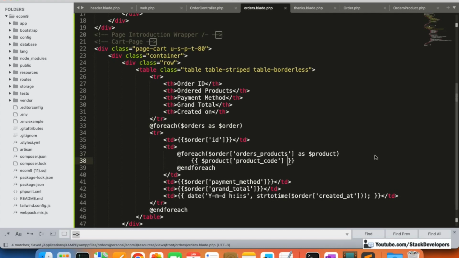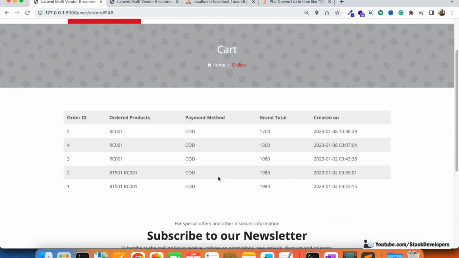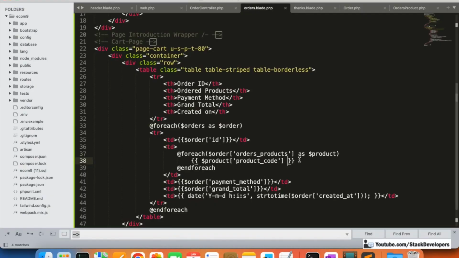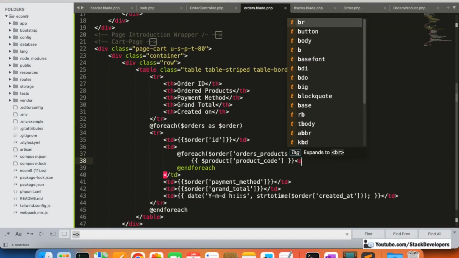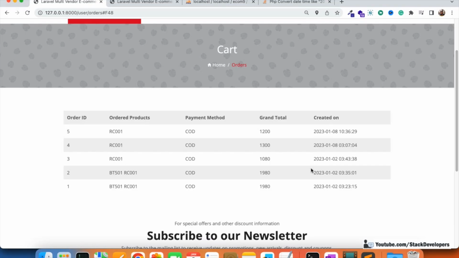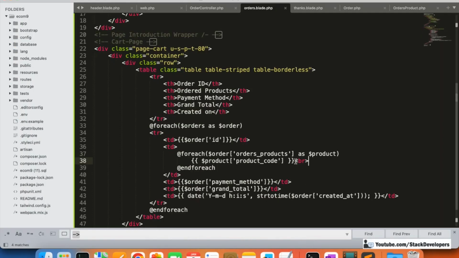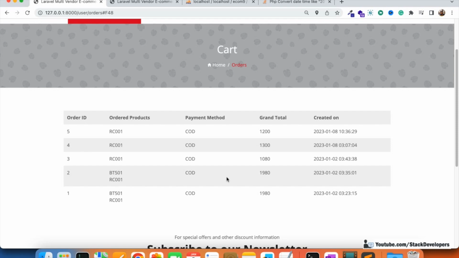Okay, so now we are going to check here, we are going to refresh here, and here you can see the product details are also coming. We can add a break here as well, so that it will come in two lines. Okay, we can refresh here. Now see, it is coming fine. Or you can just add a comma if you want, whatever you like. So there are two product codes here, and there is only one product code in some of the orders.